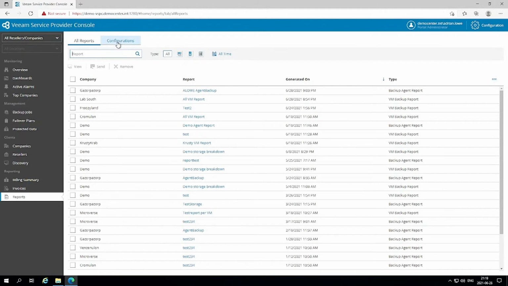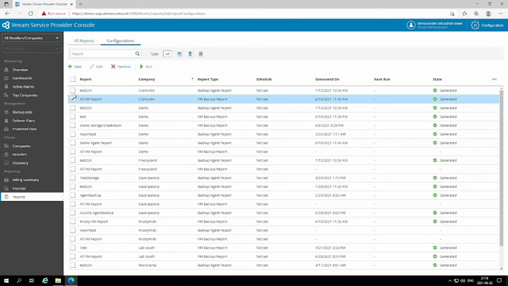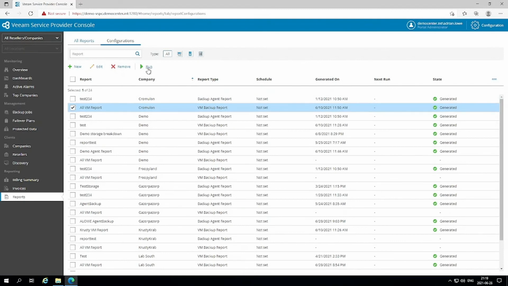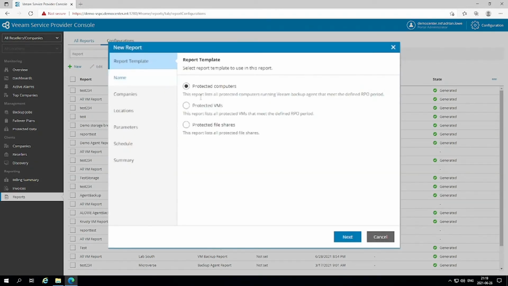If you want to go and create, go to configurations, and this is where you can edit existing reports and rerun the backup job reports again, or create a net new one. In this example, I'll create a net new one. Again, when you create a net new one, you've got the choice to create a report against protected physical agents here, as you can see, or protected virtual machines or file shares.